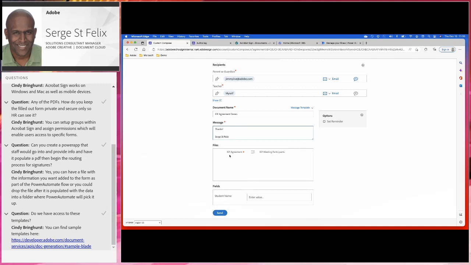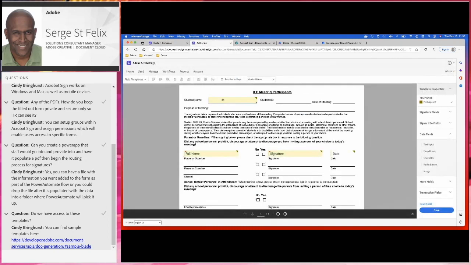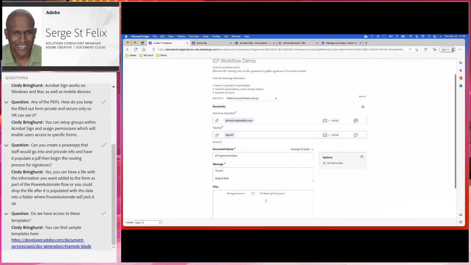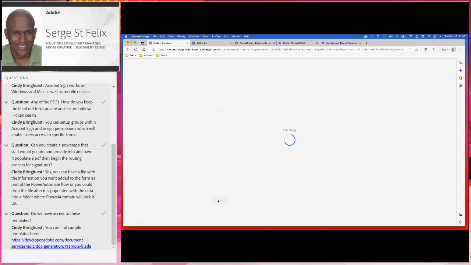But what you'll notice is here I have the IEP agreement that's already set up. And then I have this field. So again, this field, if I were to type in the student's name, what's going to happen is once I click send, the agreement will be sent out, and then this field will get populated with Jenny Live. So everything looks good to go. I will go ahead and click on send. And now the agreement is being sent.